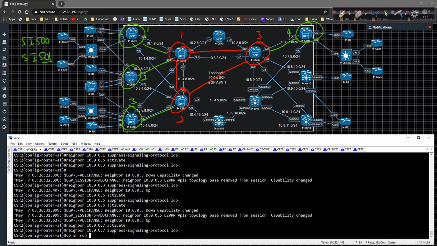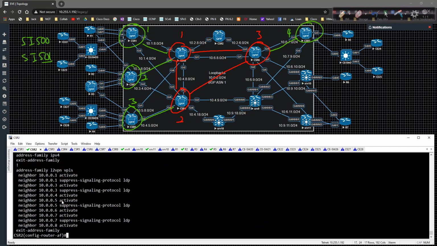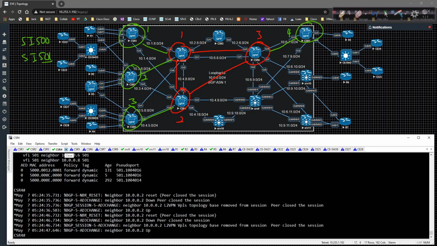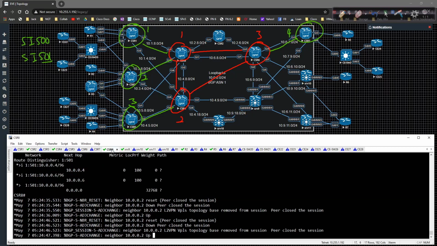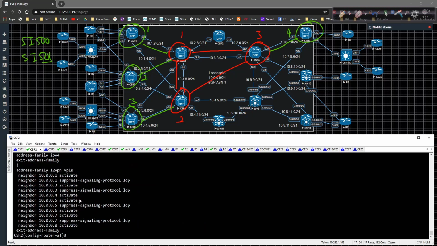So do show run section BGP. What you'll see is this. Now I have the other 4 should be working fine. So if I go to 4 now, or maybe it was 8 that I was supposed to look at. So I need to suppress signaling protocol. We're doing LDP signaling, so I need to go back to 2, and these guys are running, but you'll see that we're suppressing signaling protocol LDP.